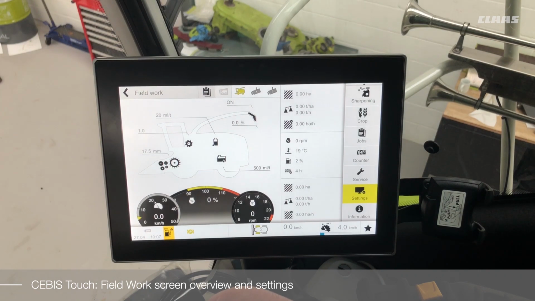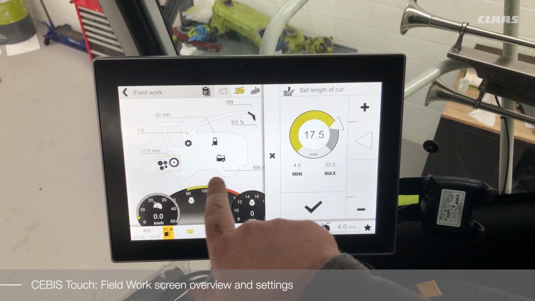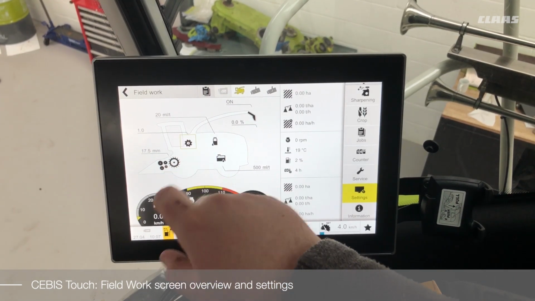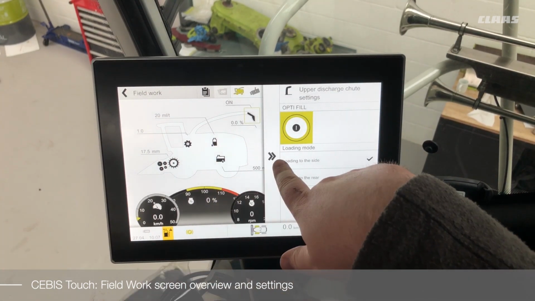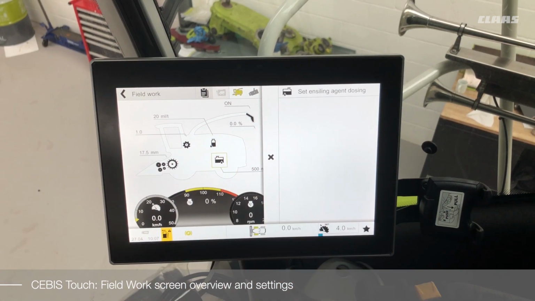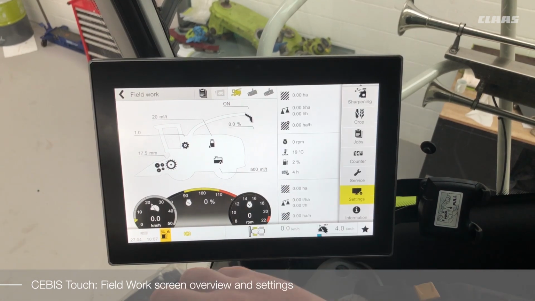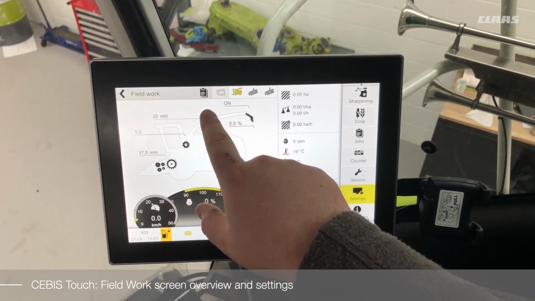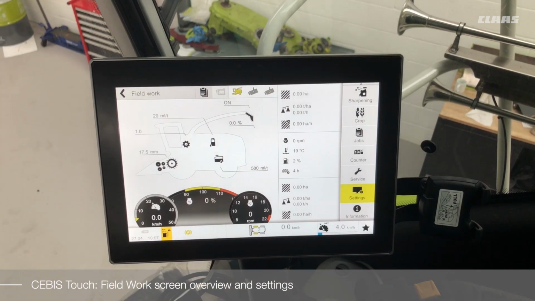The machine silhouette will give the operator quick access to the main settings on the machine. For example, feed roller and chop length settings, accelerator settings, upward discharge chute settings, anti-silent settings, and in silent agent system settings. Also at the top bar, we will also have access to the job menu and the machine settings menu as well.